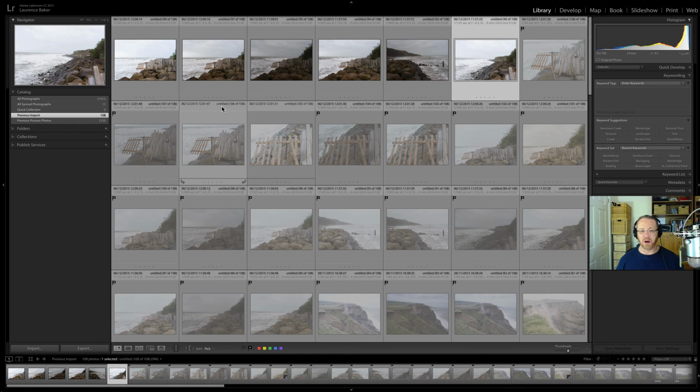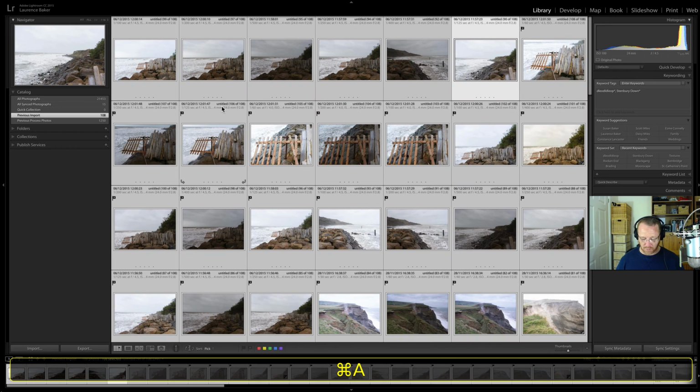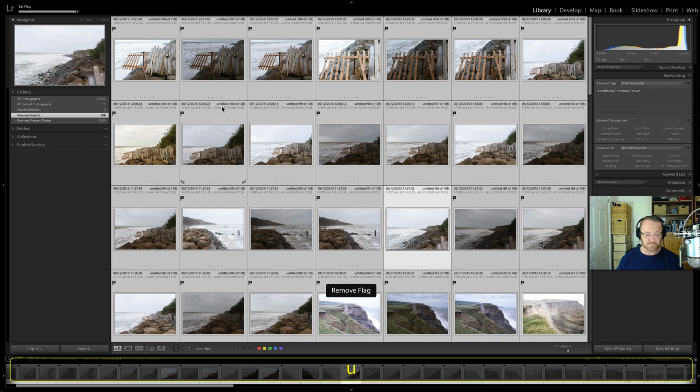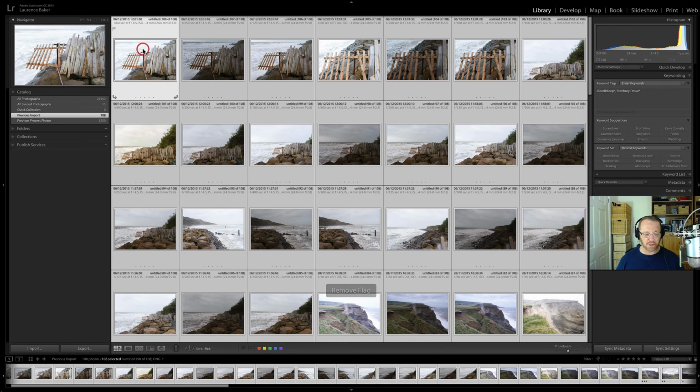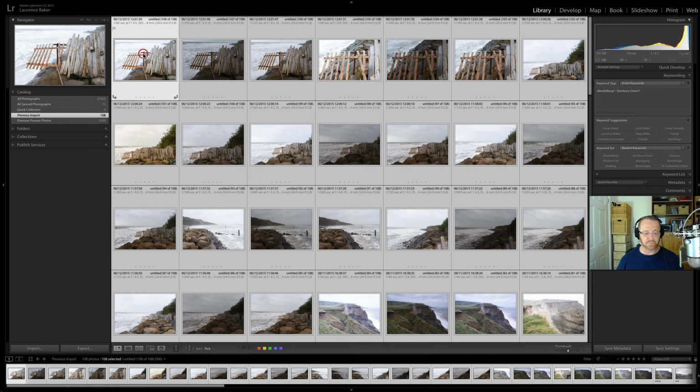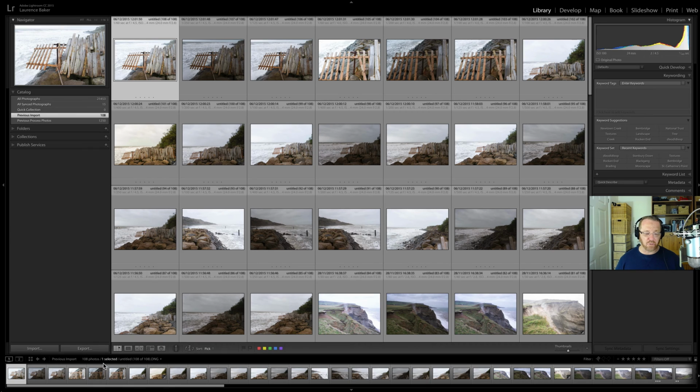The other method I'm going to use, I'm going to Control A on this now, Command A, press U, and make sure I've only got one selected down here. And the U obviously made everything unflagged. You've got to be really careful with selection. This is why I have the film strip on, and it's F6 on the keyboard. You can go up and find it in the menu as well.